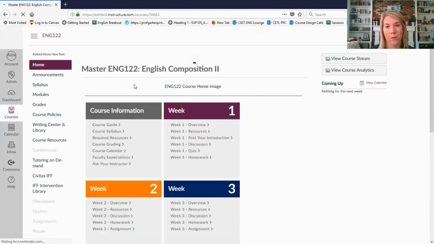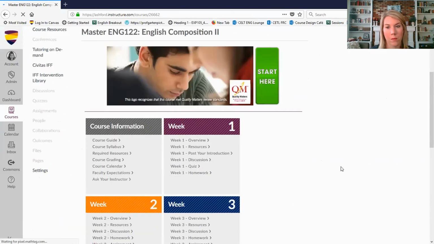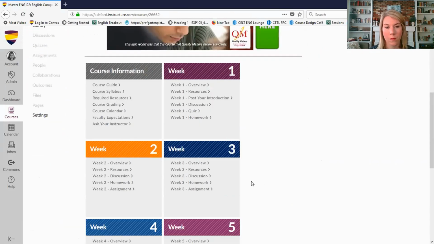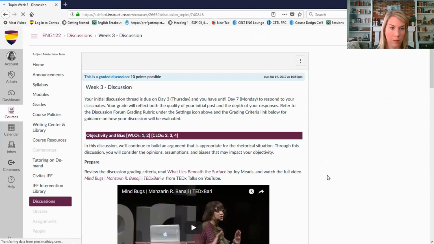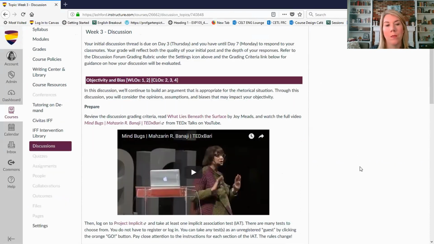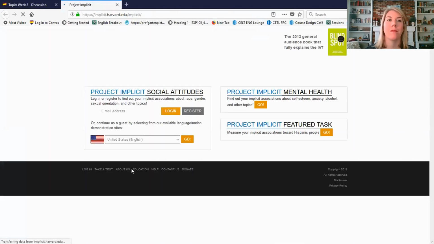We also have a different way of approaching the idea of bias in writing. And that happens in week 3, where we have students go to the implicit bias test, which is conducted through Harvard University. It's an ongoing research project. So we have them learn a little bit about the researcher, and then we have them go to Project Implicit and take it. If you haven't done this before, anyone's invited to.